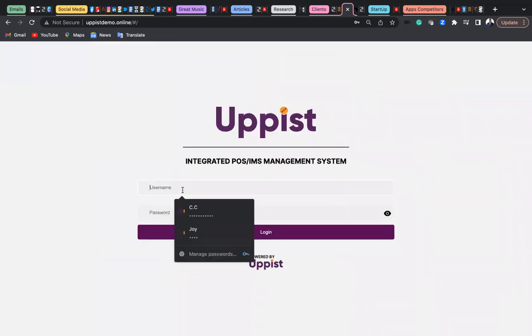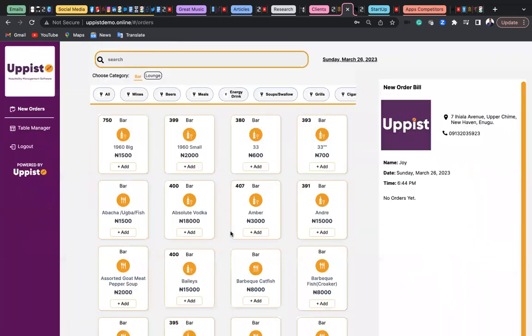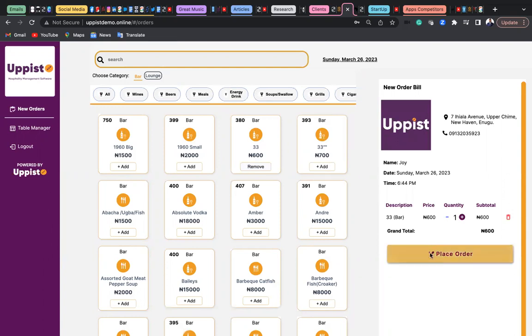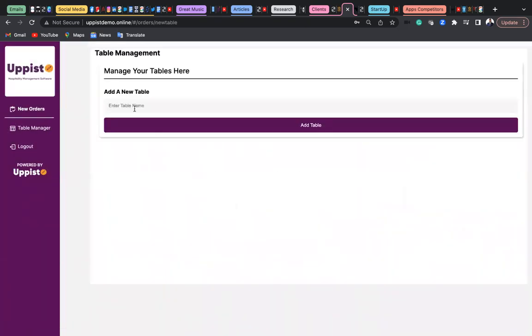Now, what happens when a waiter wants to log in and place an order? This is what the waiters and waitresses would see at the front office. So a customer comes in, they want to place an order. This is a basic POS system that has a table manager to it. So they place an order here. I want to place another order of Andre, and you can increase the quantity here. You can also decrease the quantity here. Then you place your order to a new table, for instance. Let's call this table demo testing.